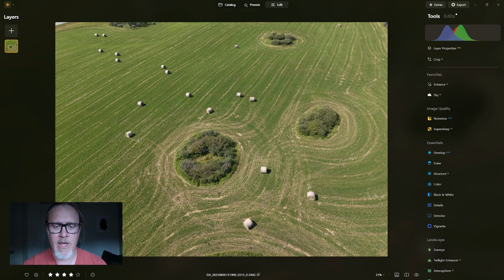Okay, so here I am in Luminar Neo. I have some shots that I'm going to be editing and going through with you. This is a drone shot, and obviously it's of a farmer's field and has hay bales in it. And yeah, I just thought we'd go through it and see. It's pretty well exposed, so I don't think I have to do much there, but let's just dive into it and see what sort of changes we can make.